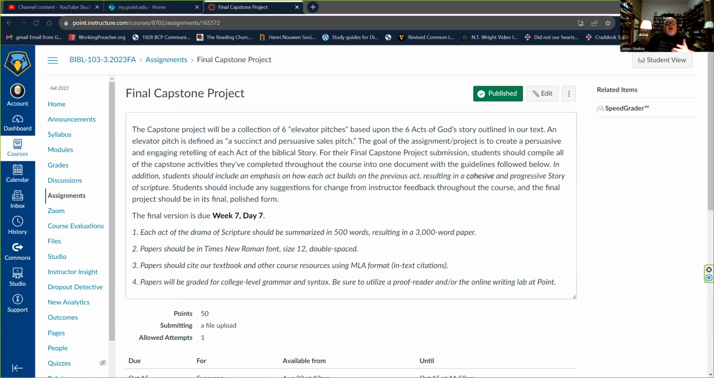Now, an elevator pitch is defined as a succinct and persuasive sales pitch. So, the goal of this project is to create a persuasive and engaging retelling of each act of the biblical story. For your final capstone project submission, you should compile all of the capstone activities that you've completed throughout the course into one document, with the guidelines followed below. I'll get to those.